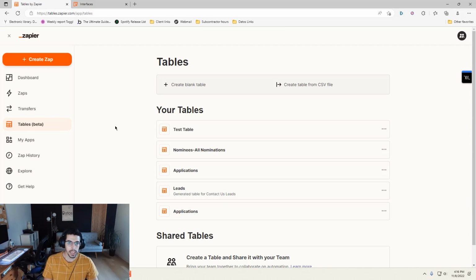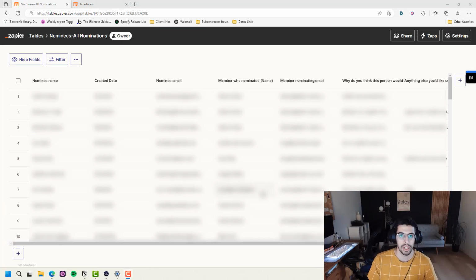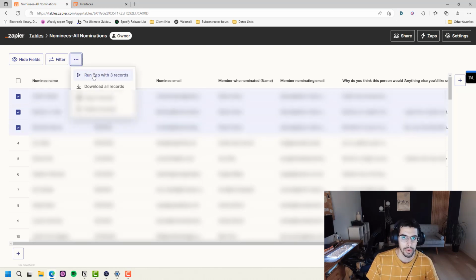But it is worth mentioning this is not yet something you want to integrate into your tech stack. It's just something to be aware of in the future, because when this comes around and when it's released as a full featured product, I think it could actually be really useful. A cool feature I wanted to show you is you can select multiple rows and then hit run Zap with these records. So this is a really cool way to trigger several rows at once.